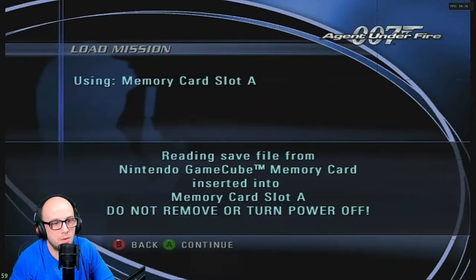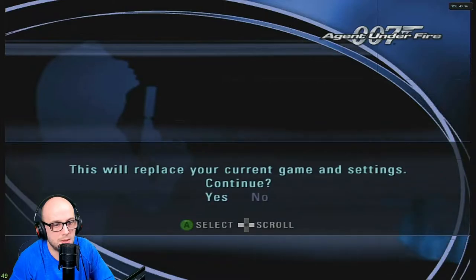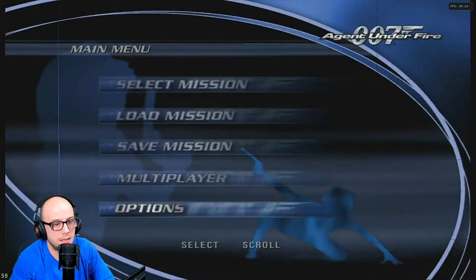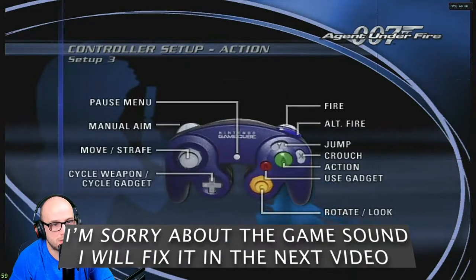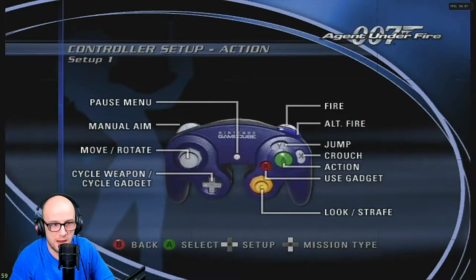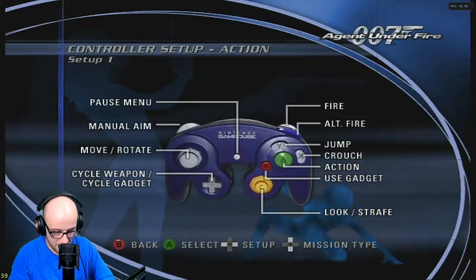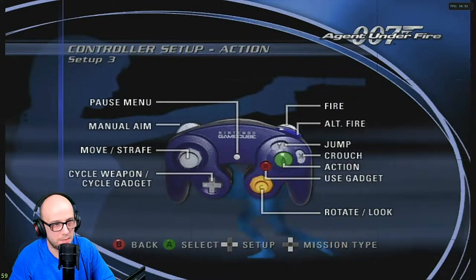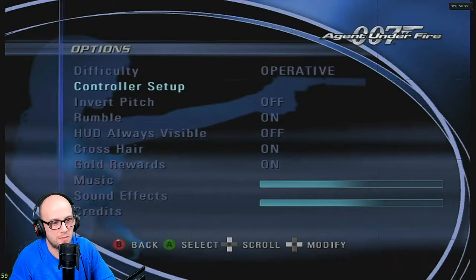So I'm just going to load the mission that I did last time, because it's going to be much easier. One of the things you're going to want to do straight away is go to the options and controller setup. You want it at setup 3, because setup 1 uses a weird analog. We've not really mastered analog features by now then. To move and rotate around, you just use the regular stick, and then to strafe was the right analog stick. It's really backwards, so setup 3 is the best one for this.